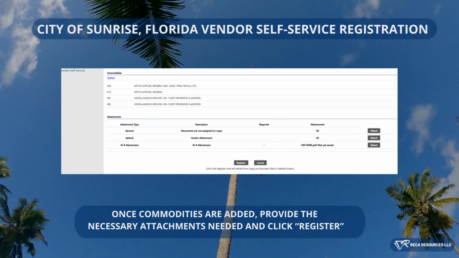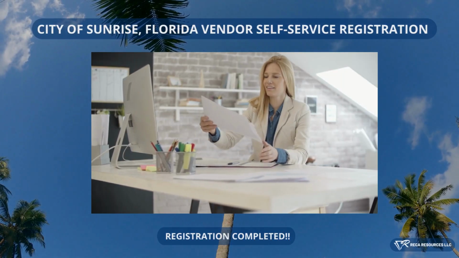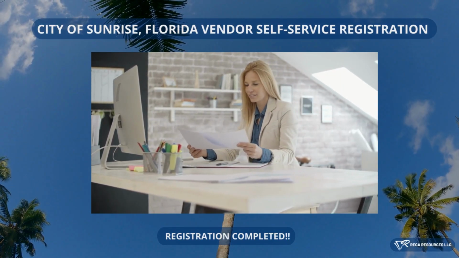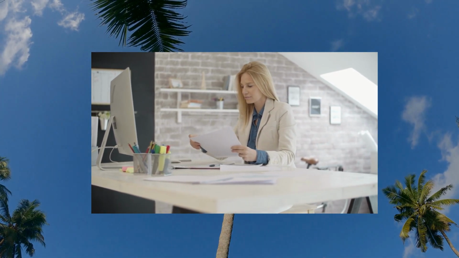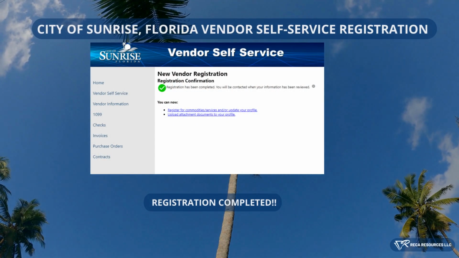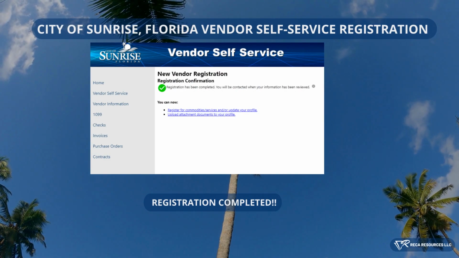Review all the information you've entered in the Vendor Self-Service Portal for accuracy and completeness. Once you're confident everything is in order, submit your registration. Registration is completed. You can now upload documents and update your profile.